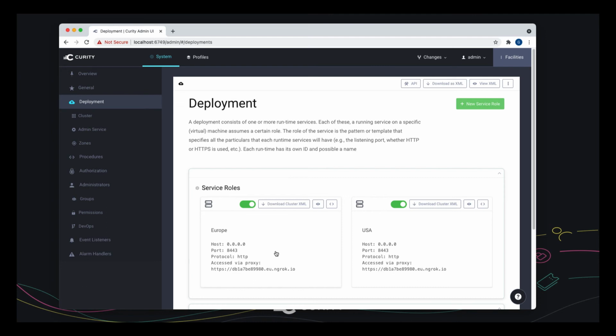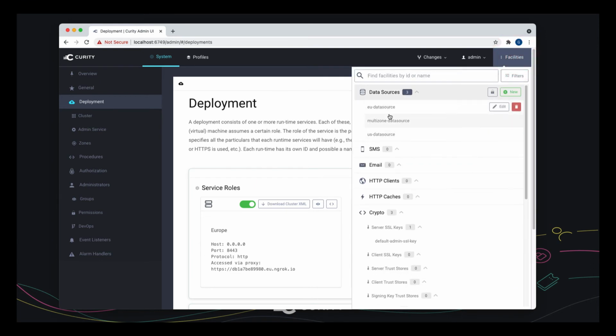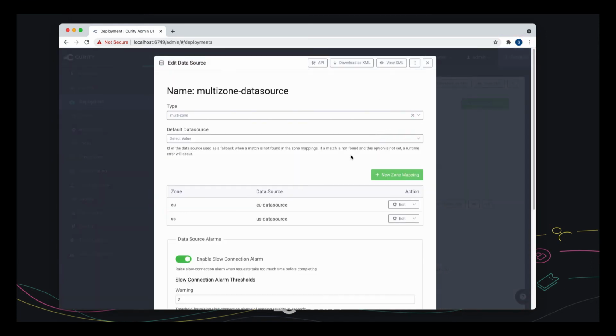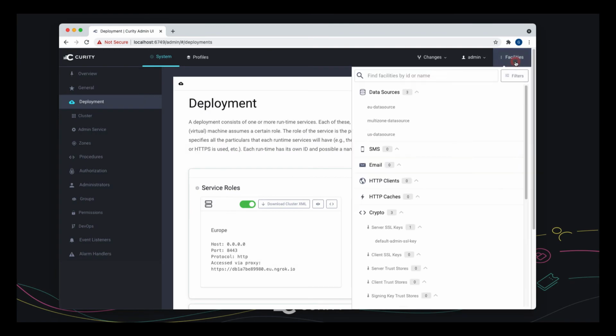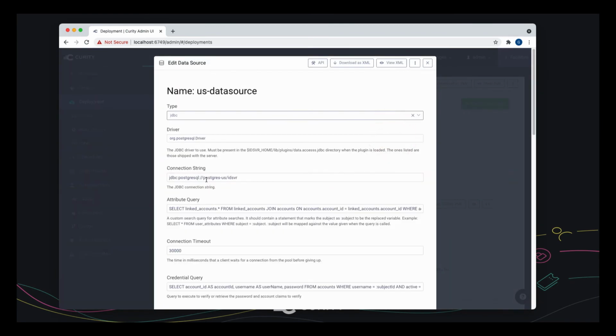So once the US instance is running, its zone is always US, and it will always go and get data from a US data source. And the way that that's managed is via a multi-zone data source here. So if we look at this, what a multi-zone data source does is it looks at the running instance's zone and then maps it to a concrete data source. And using this mechanism, we separate the European and US user accounts. If we look at one of these user accounts, we'll see that there are different host names used within our Docker Compose network, and therefore the data is completely separate.